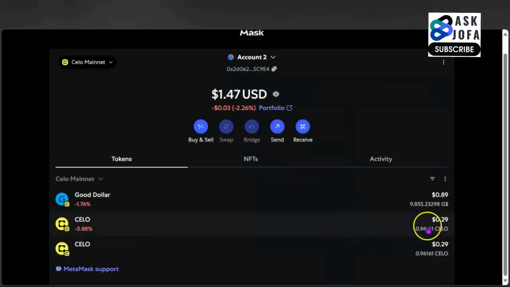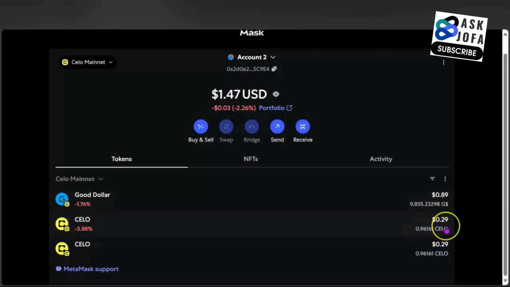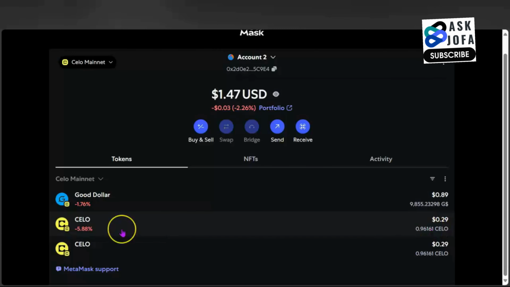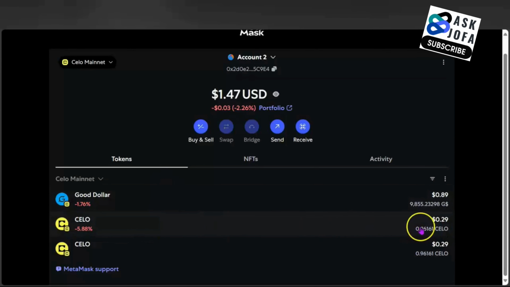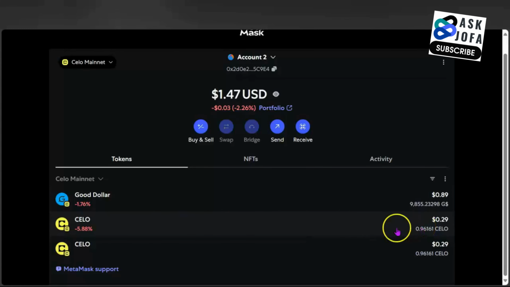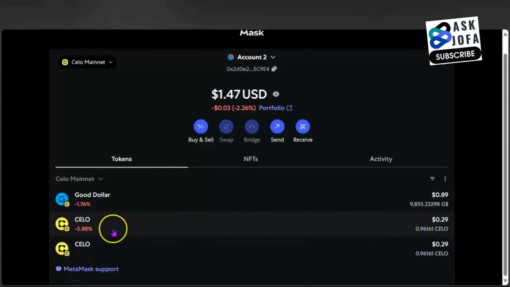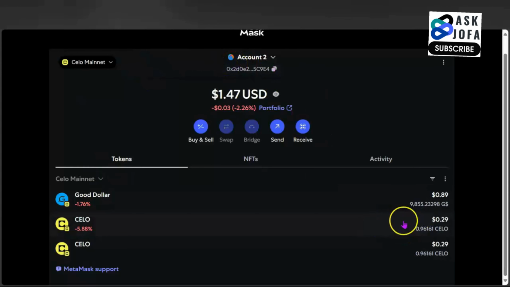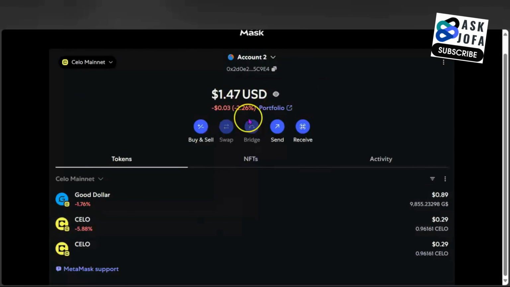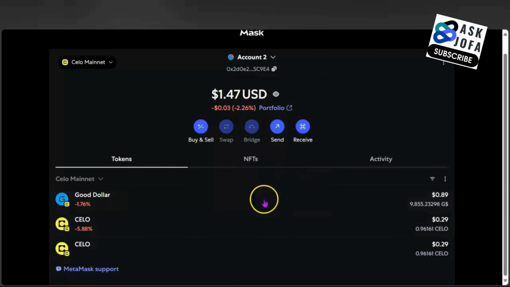You need a little CELO. You can see what I have here is 0.29 USD worth of CELO. To take the fee for this transaction, it is very important you do that. You have to make this provision. You can send this CELO from any exchange to your MetaMask wallet before you do this transaction. Otherwise, it will not go, because all these exchanges will take a gas fee before you can do this transaction.